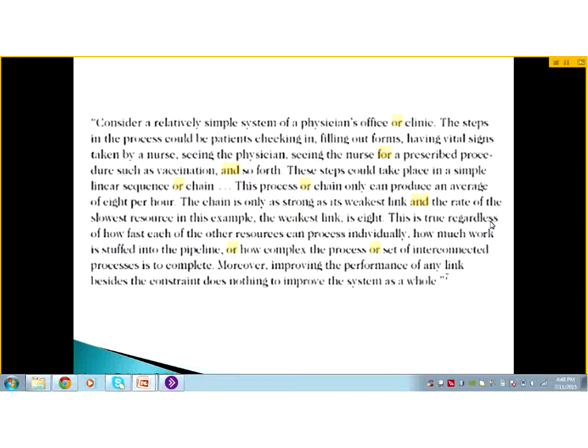If all of them are seeing 8 patients in a chain in 1 hour, and either the nurse, the person filling out the form, or the physician himself starts performing quickly, it is not going to increase the number of patients seen in 1 hour, because everybody else involved in the chain is following the same pace.